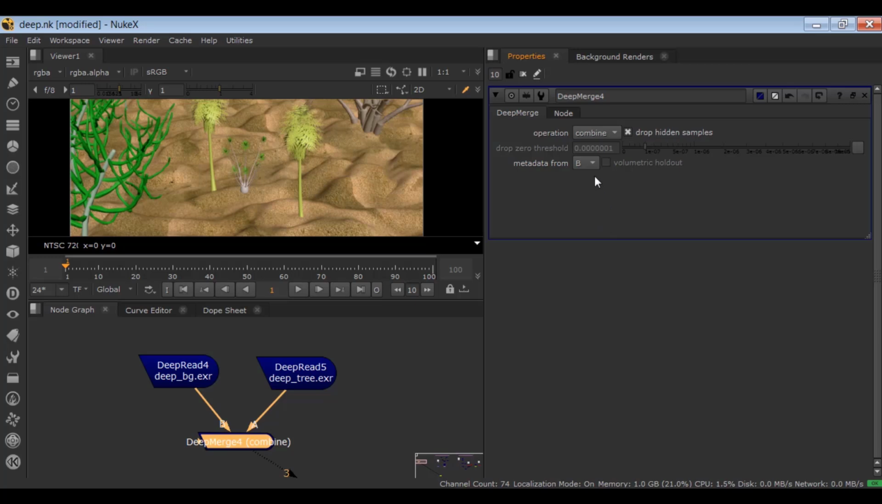You can filter out samples using the Drop Zero threshold control. Increasing the value removes more samples with very small alpha values, such as those caused by floating point inaccuracy. The metadata from control allows you to control which input's metadata is passed down the node tree. When metadata from is set to all, and there are keys with the same name in both inputs, keys in B override keys in A.